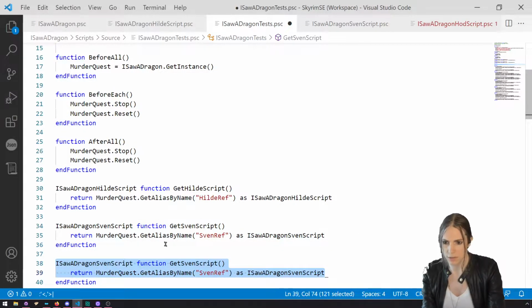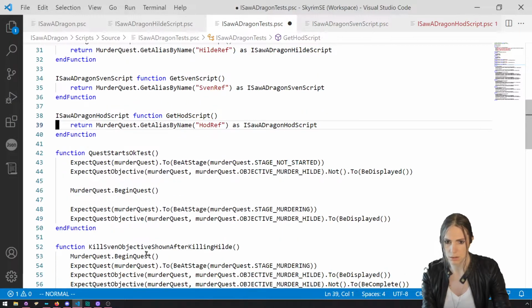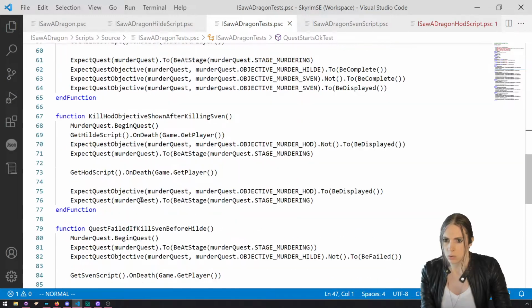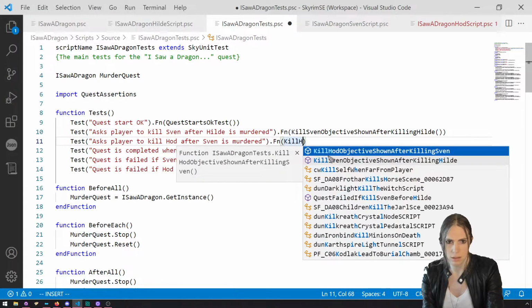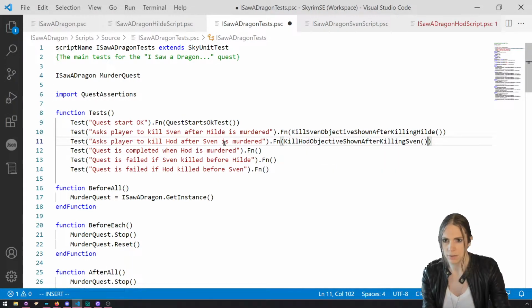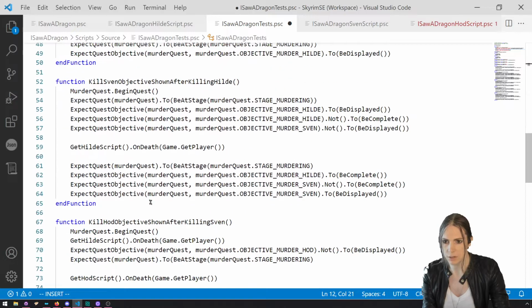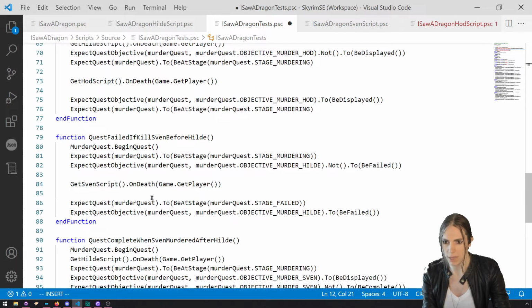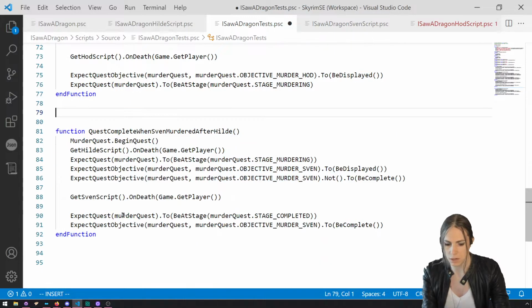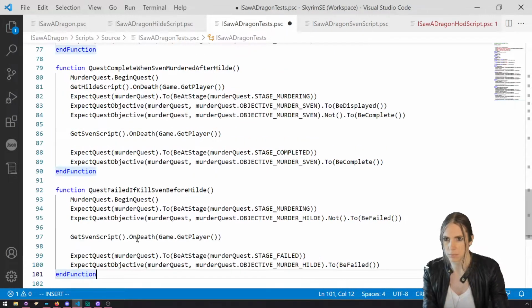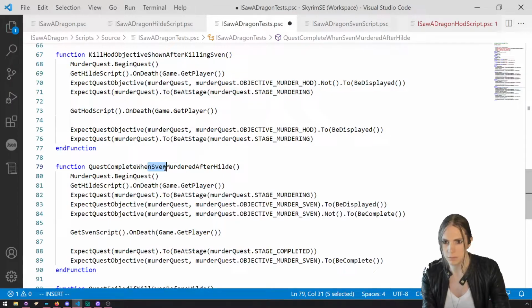Cool, this is on HOD script, which we don't have, so we'll make an on HOD script, which returns a HOD script, Sven becomes HOD. Cool, cool, cool, cool. So the ask player to kill HOD. And then the quest is completed while HOD is murdered. It used to be when Sven is murdered. Let's add the failed one at the bottom. Quest completed when HOD is murdered.